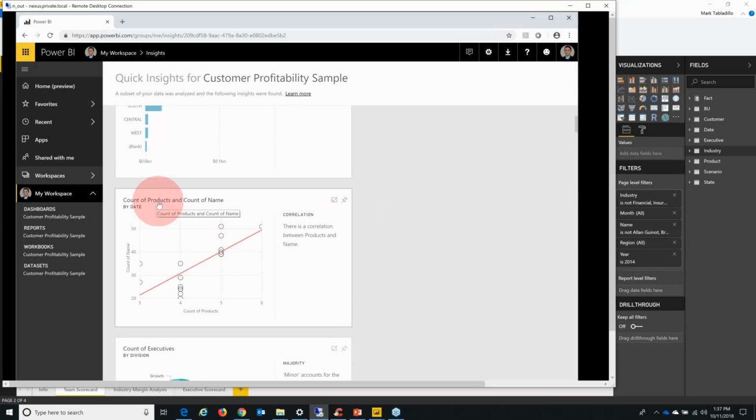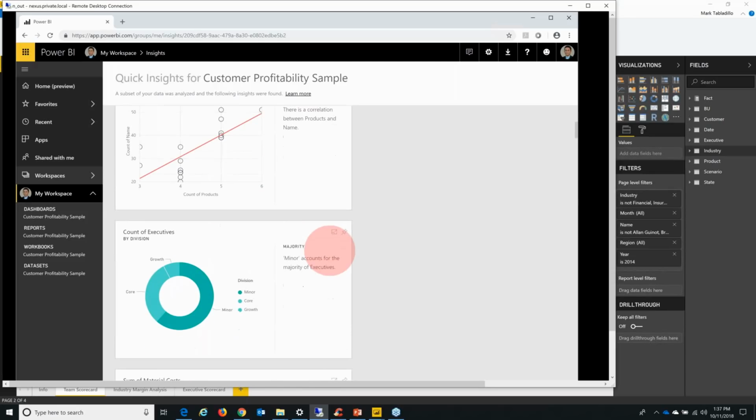This is the count of products and the count of name by date. There's a correlation between the products and the name. So this is how many products there are and how many names there might be representing those products.